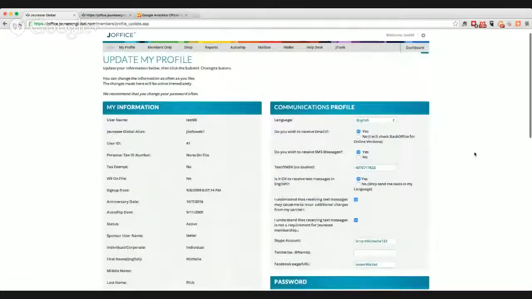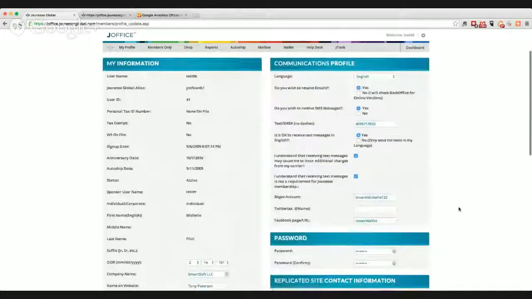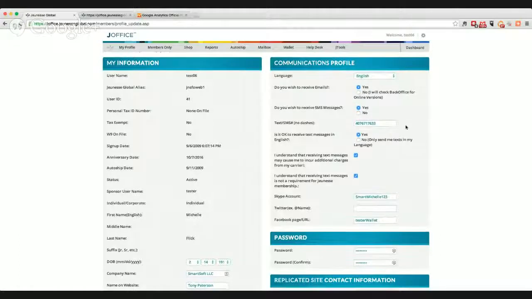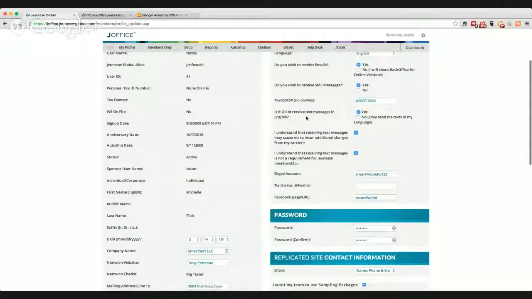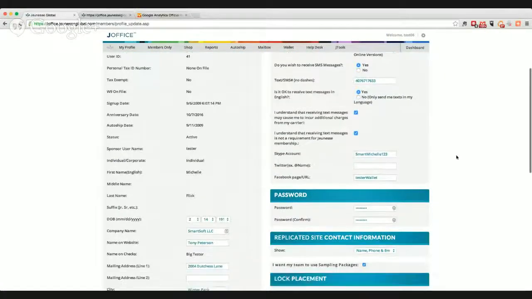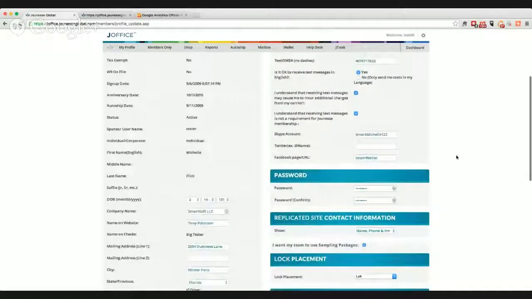Let's come over here to your communications profile. This is important because you want to make sure that you've selected the right information. What language do you want to be communicated to in? Do you want to receive the corporate e-blasts? Do you want to receive SMS messages? And of course, I encourage you to do that. Please select yes if you're in the US or Canada. If you're out of the country, I totally understand, and this doesn't apply to you just yet. But if you want to receive the SMS messages, select yes, and then go ahead and enter your number here. And then by checking these boxes, you're verifying that yes, it's okay. You're giving us permission to go ahead and send you a message.